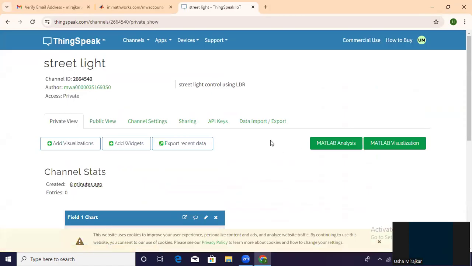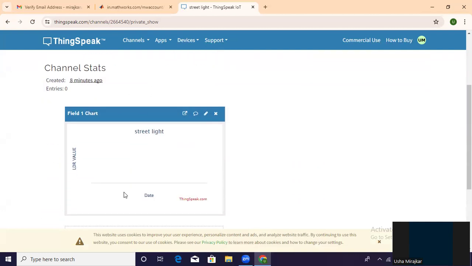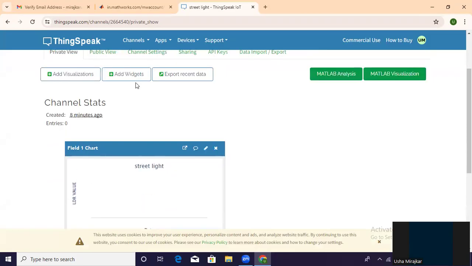Now you can observe here the channel is saved. Here the channel ID is created. This is the channel ID. Now we have to use this ID in the program there. Therefore, you should note down this channel ID. Now we'll add the widgets here. Here you can see field 1, street light, it is created here.